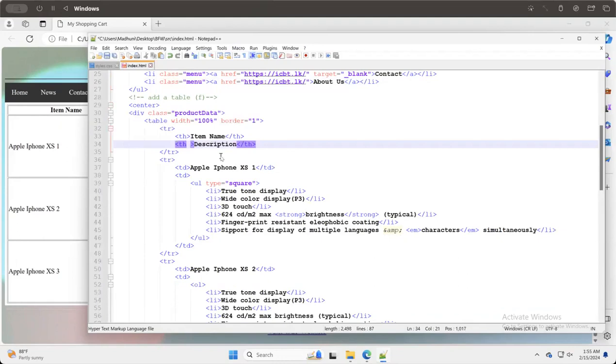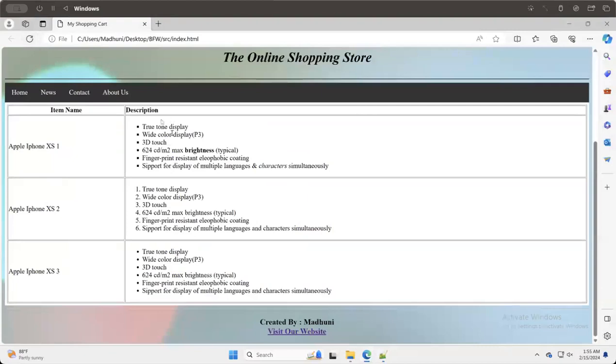So for that one, I'm going to use style attribute. That means we are using inline styles. So within quotation, we are giving text align into left, like this. So save it and see. Here it is, right?